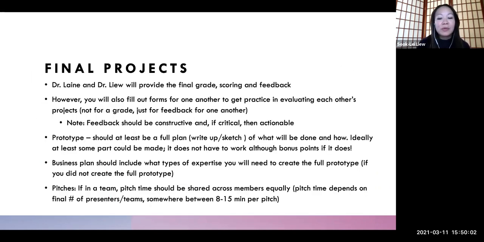So Dr. Lane and I will be providing the final grade scoring and feedback. We will make these rubrics available to you afterwards. However, we also are going to have each of you fill out these forms for each other, so you get in the practice of evaluating each other's projects. Your evaluations of one another will not be for a grade, but it will be to provide feedback for one another. And I think it's always a good learning experience when you're trying to evaluate a different person's work.